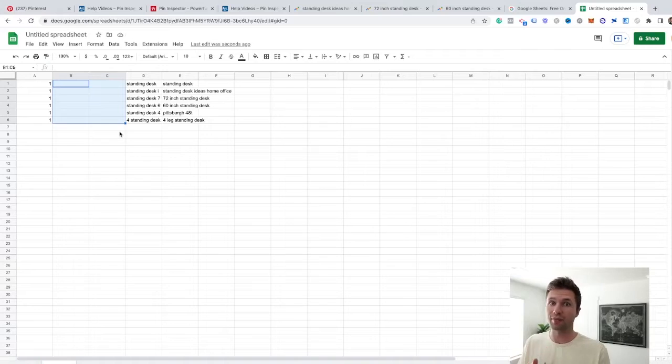Now, say that you had like 5 different products or 5 different items. Obviously, you just go through and search each individually for all those items to get an idea of the most popular keywords inside of Pinterest that you could be going for.